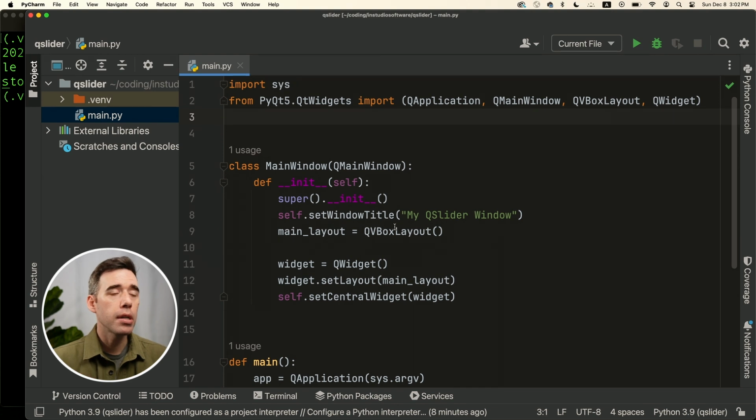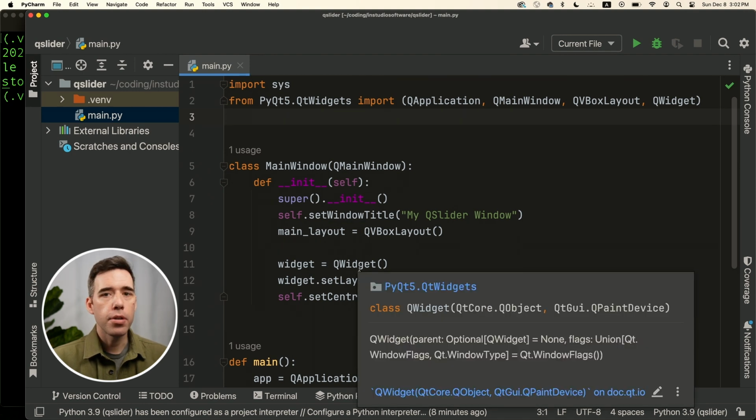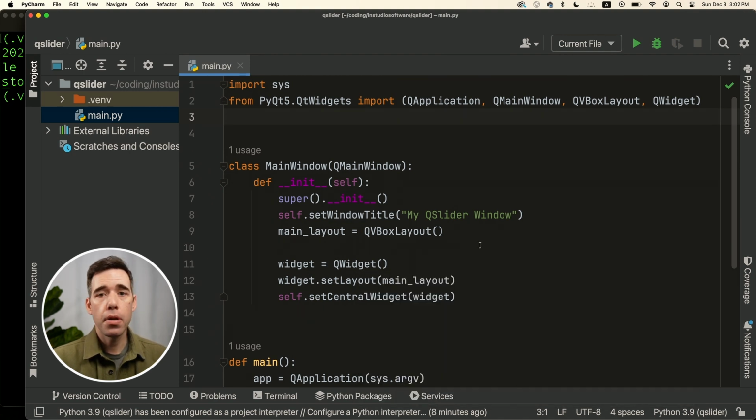But all you really need to know for now is that this just creates a layout such that we'll vertically stack the widgets that we add to the screen. Next, we create a widget. This is going to be the main widget that takes up the main window. We add the main layout to that widget, and then we set the central widget to be that widget.